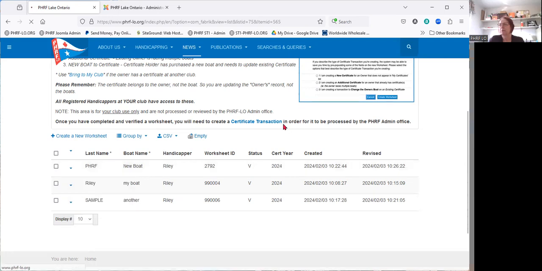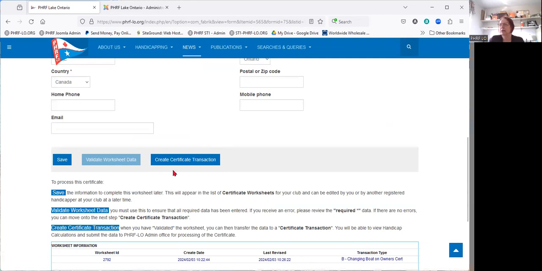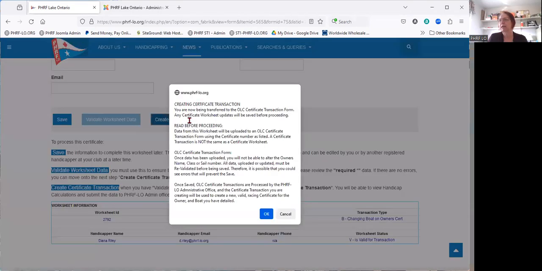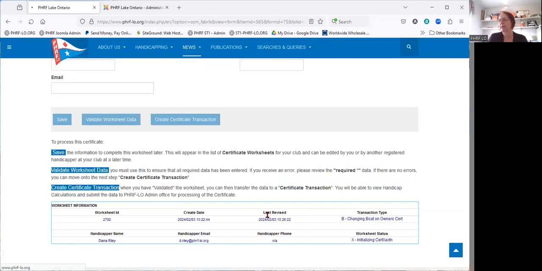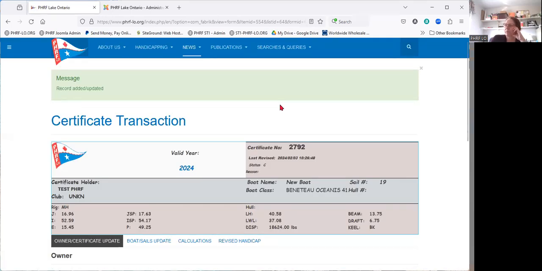Now we're going to promote it to a certificate transaction. You'll see that that's now lit up because it understands that it's been validated. If you change anything at this point, it will ask you to revalidate. So we're going to create a certificate transaction. And again, we're being popped over.